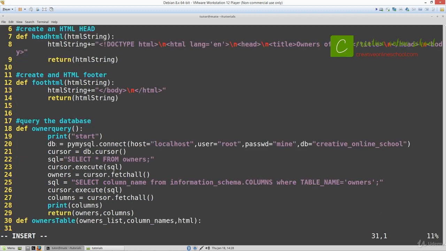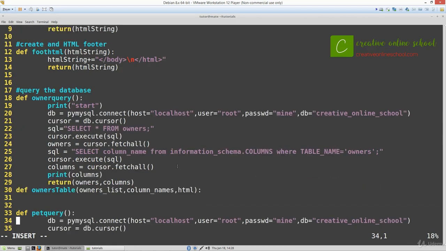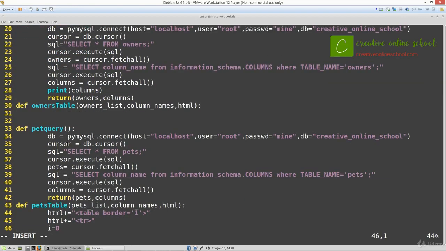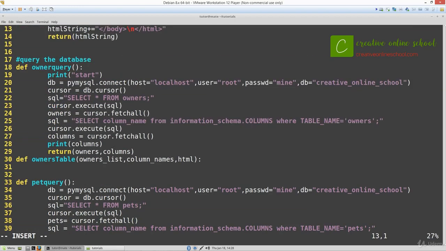And then this owner query is just going to select everything from owner, so we actually get all the information, and we're going to return it at the end. And then this SQL query right here is telling us to get all of the names of all of the columns in owners. And then we do the same thing for the pet, and then we also create the pet table. What we're going to be working on today is this owners table.